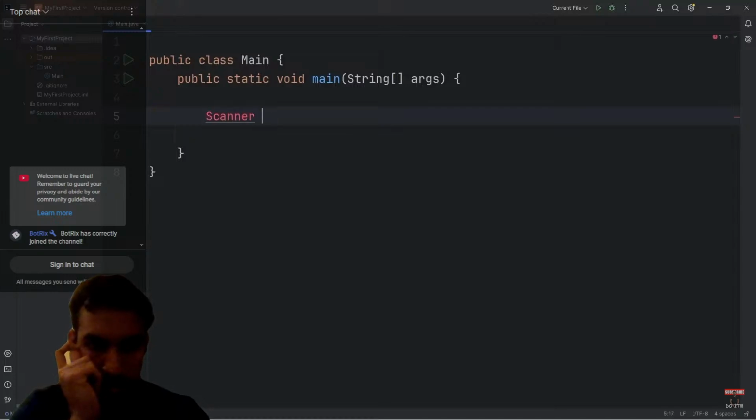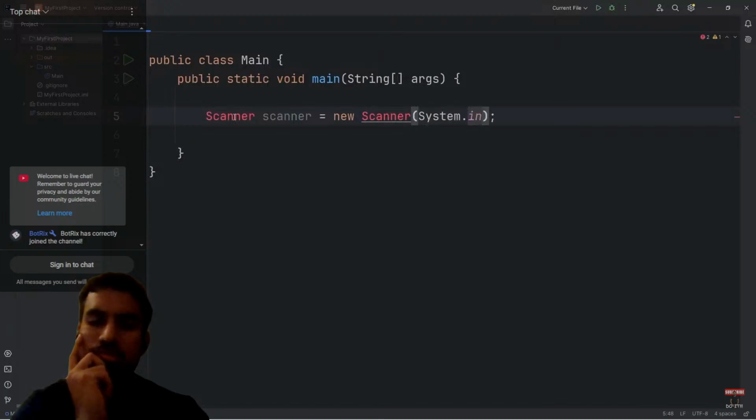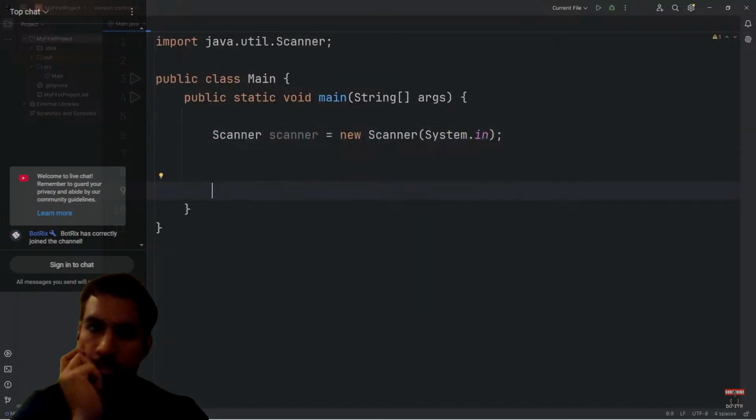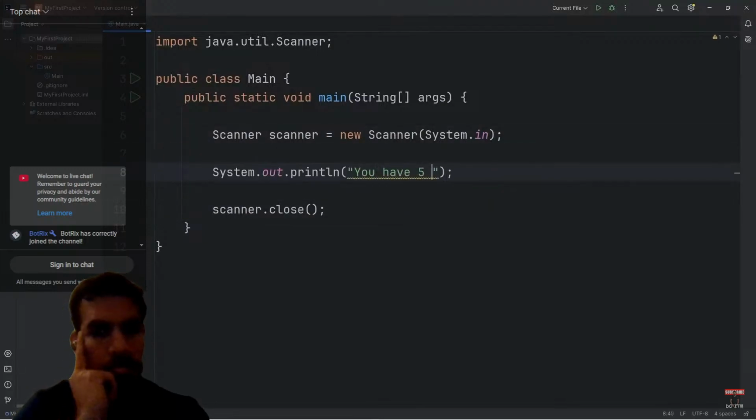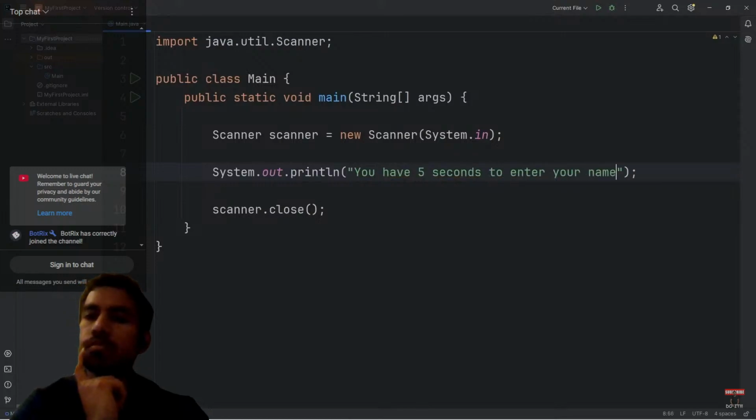We'll start with the scanner because we'll be accepting user input. Scanner equals new Scanner. Pass in System.in. Import this class. And close your scanner when you're done with it. Scanner.close. We're going to let a user know that they have, let's say, 5 seconds to enter their name. You have 5 seconds to enter your name.